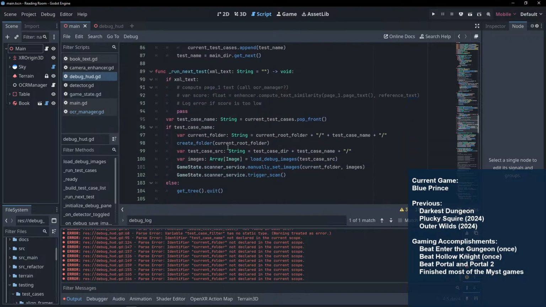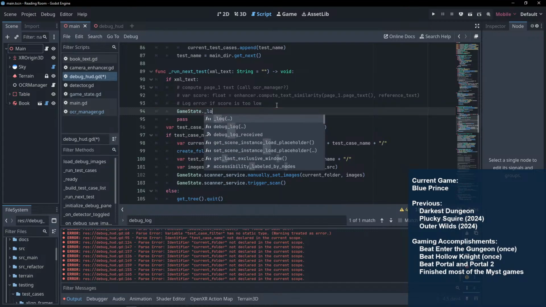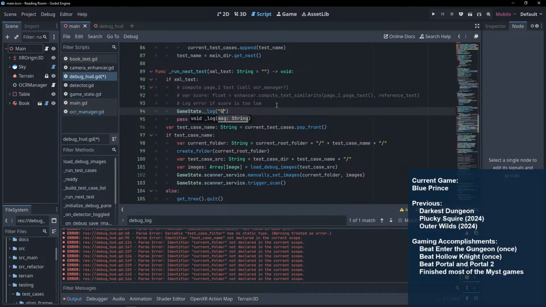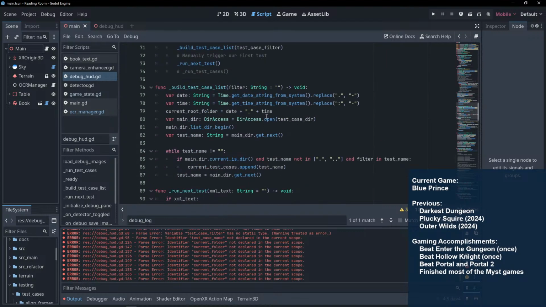For now, this is okay. I mean, I'm not even going to be doing any of this. I can at least log here and say, got XML result for last test, starting a new test. Let's just do that. That way we can at least confirm that the loop is operating as intended.